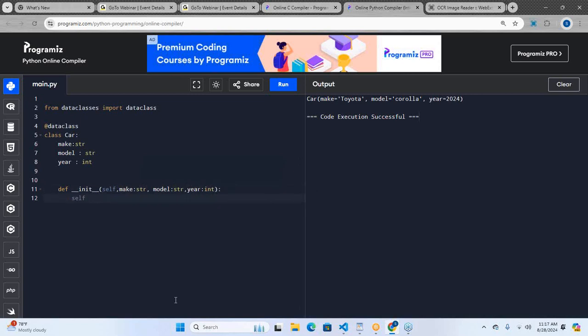Like self.make is equal to make. Like this, we can use self.model equals model. This is a special method. Okay, got it, right.